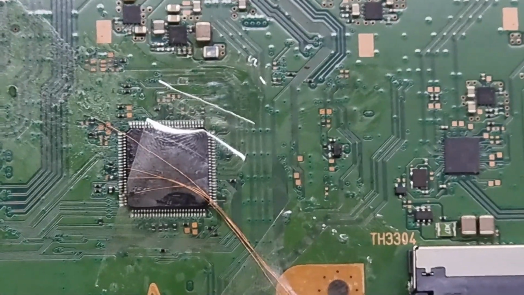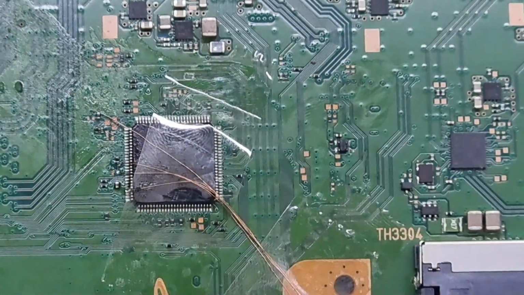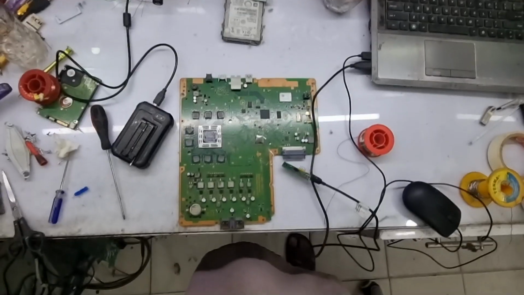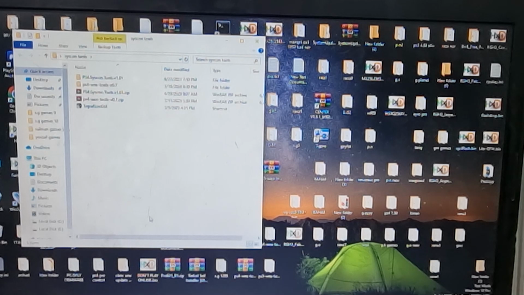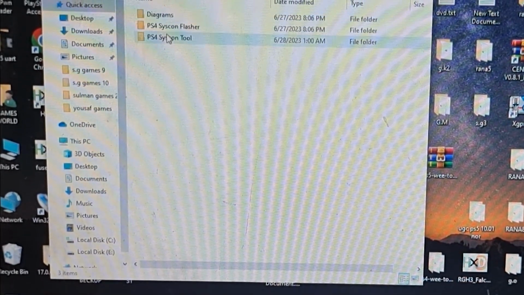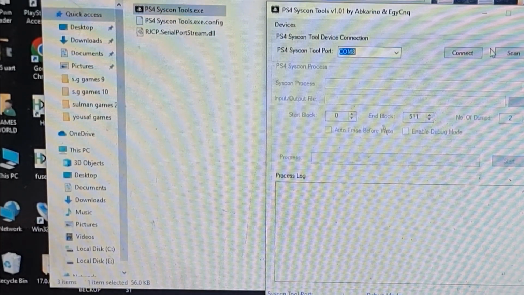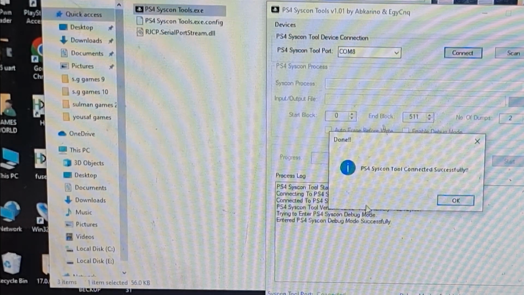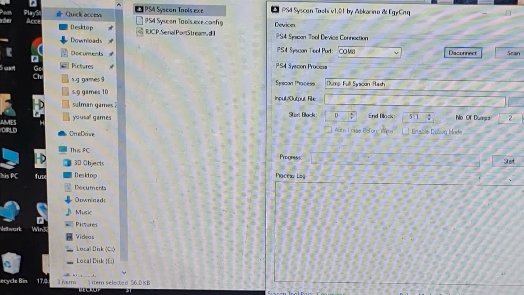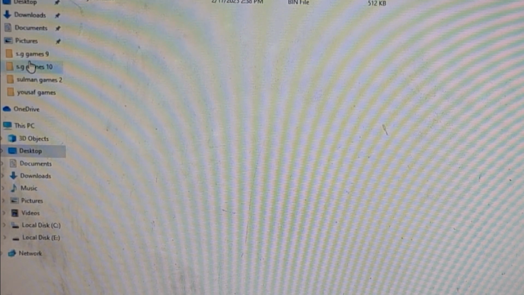So at the moment, connect this device to the PC, and the device is connected to the PC, and I show you. We go to the PC. I have a Syscon reader, and this one, the Syscon tool version 1.0. I am using an old version. So now connect. Now my Syscon tool is connected successfully, and then save my Syscon anywhere I want.